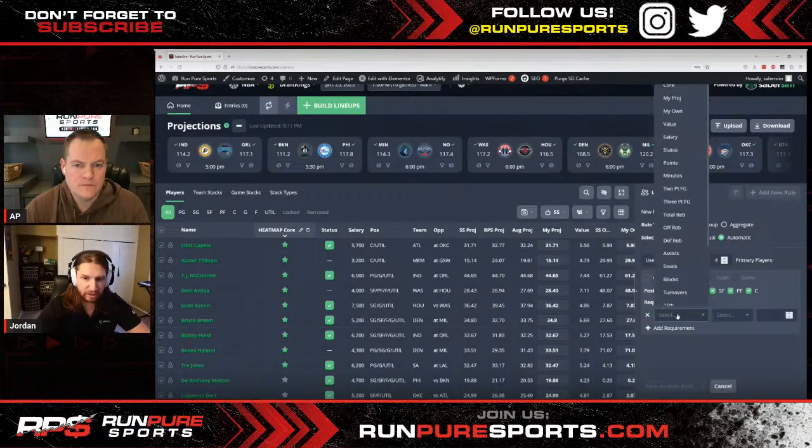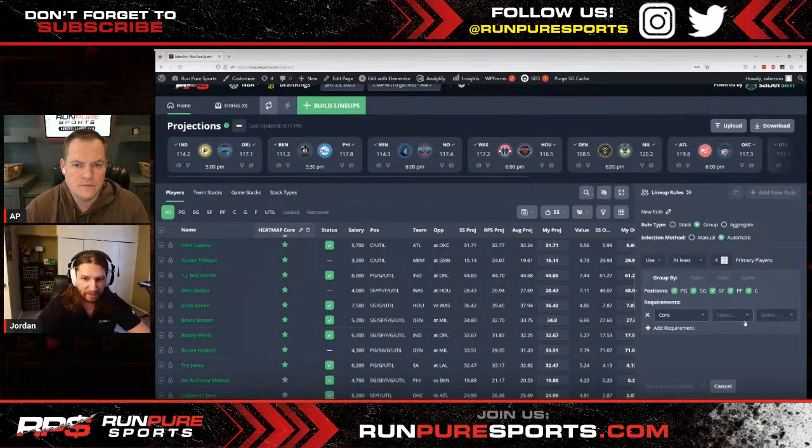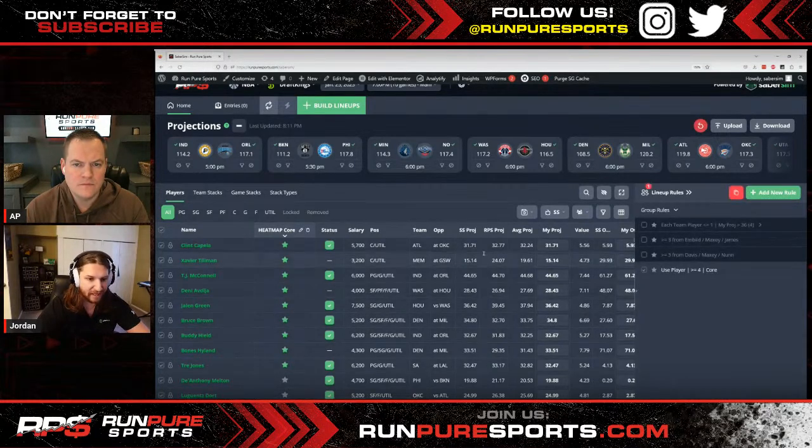And in the requirements, we're basically just going to say here, all the way up at the top, that the core is from the heat map. And that's what is really cool about this too, since we're just saying use at least 4, we're not saying jam 8 guys from the core, just 4, right? When we save this, it's still going to let the sims work for you a little bit.